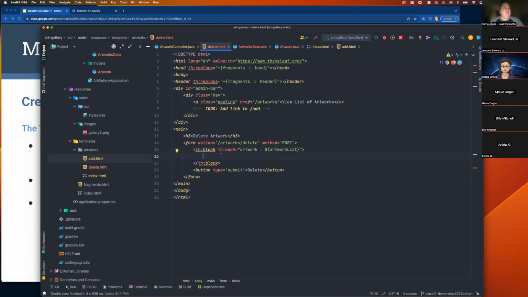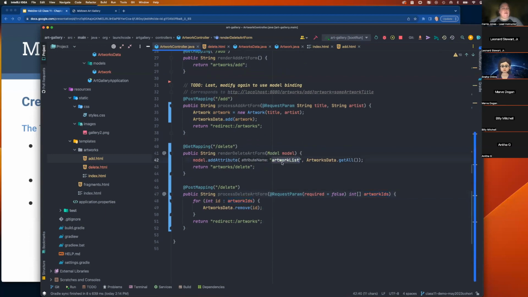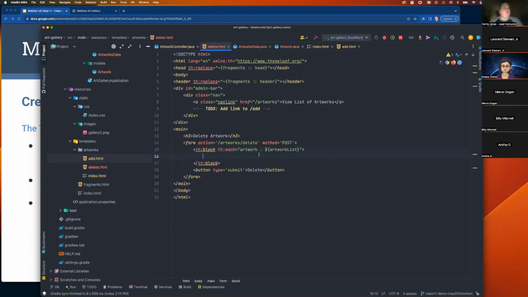So remember this syntax. This is a local variable that we're creating that represents one out of this entire list. And we have to use the variable expression here, the Thymeleaf syntax, to bring this in. And that's exactly what we said we were passing in from the controller right here. We set it right here and said, we're going to call it artwork list, and it should be this list of artworks that's coming from our data layer. Okay. So that's what we're going to be looping through. And then on each loop, we want a label.